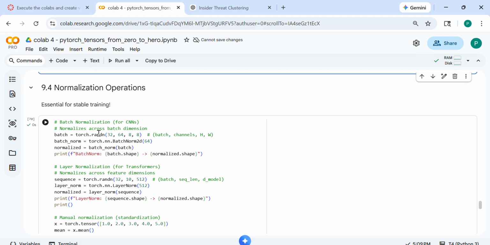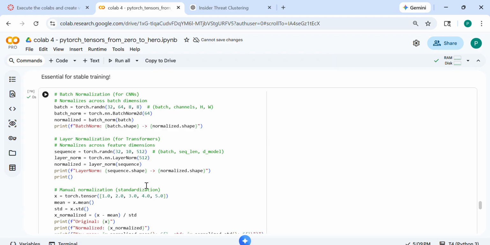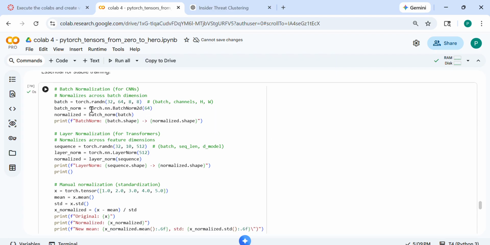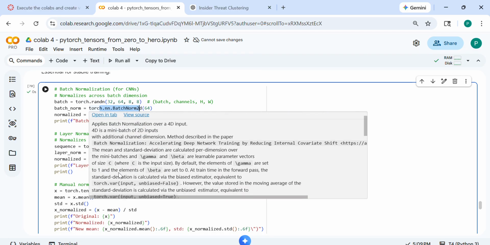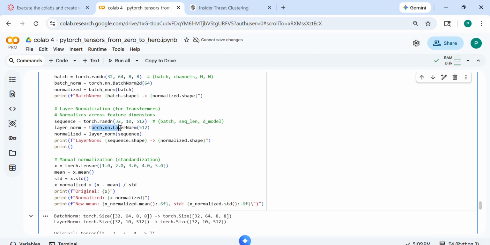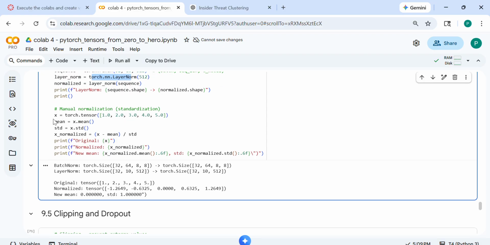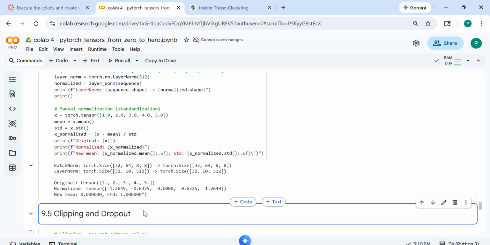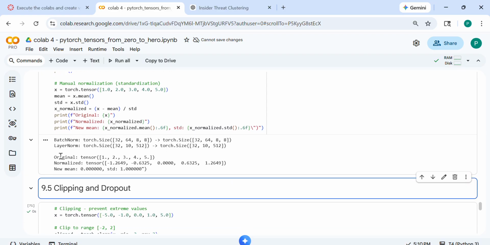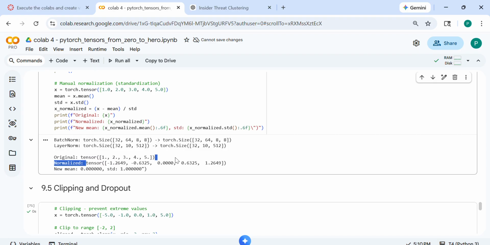Next is the normalization operations, which is essential for training. So we can do batch normalization by using torch batch normalization. We can do layer normalization by torch layer normalization, and then we can also perform manual normalization, where we can calculate the mean, x.mean, and the standard deviation, x.std, and then this is the normalized formula, and we will just print it. So I'll just run it, and we can see this is the original tensor, this is the normalized tensor, and this is the new mean.